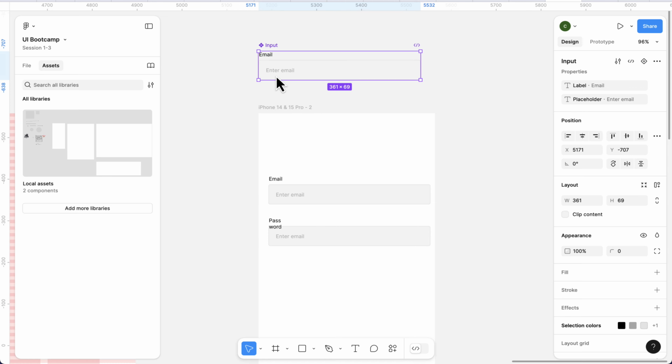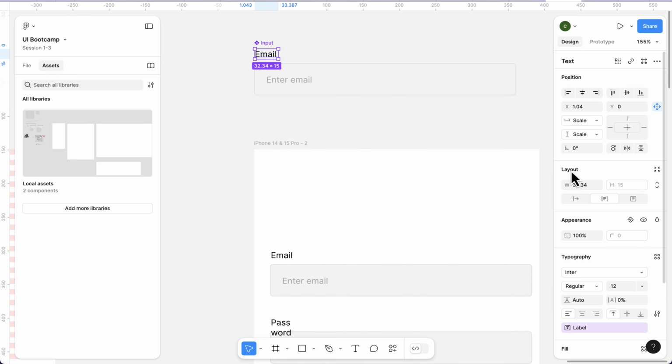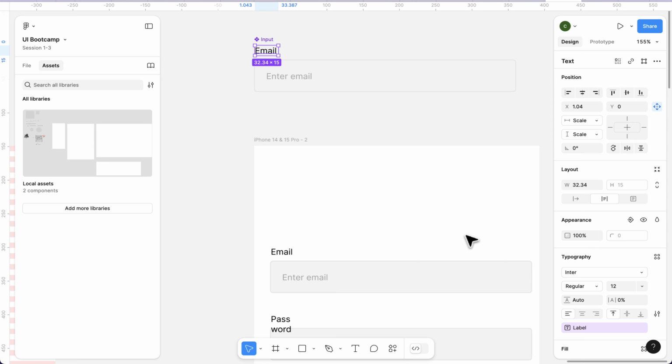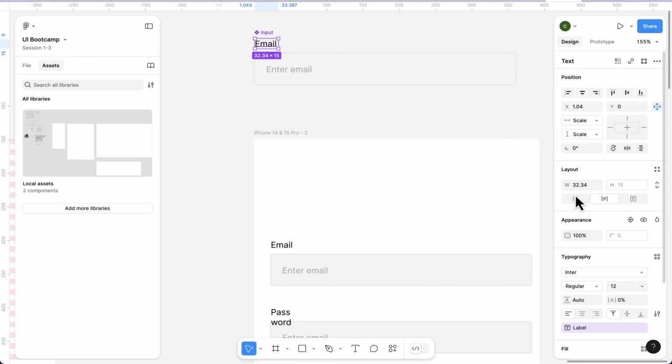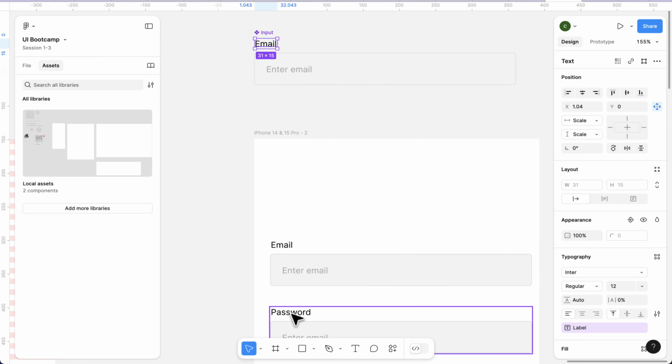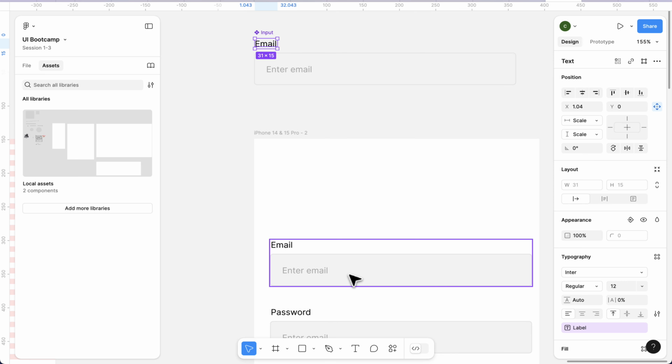To fix this issue, we're going to select the email. Let's go to layout. You notice that this has a fixed width. All we need to do is to set the width to auto. Now select this icon here, and you're going to notice that this has been fixed. This is one application of components. You don't fix the issues from the children, but rather the parents.